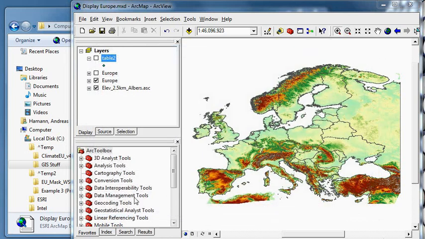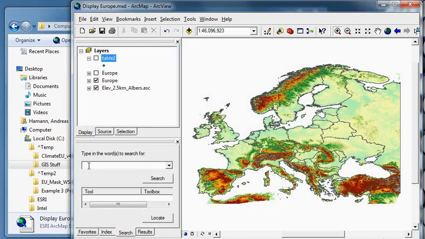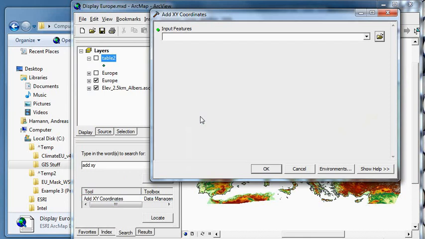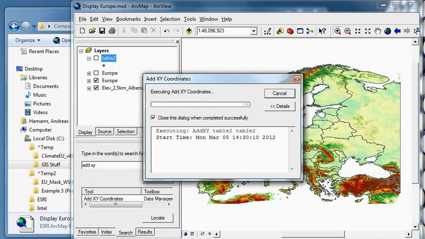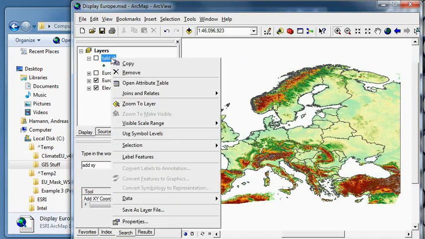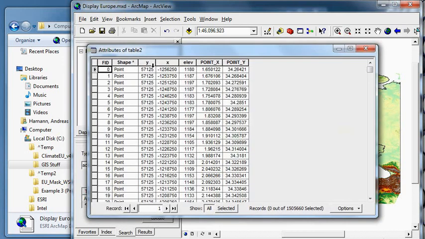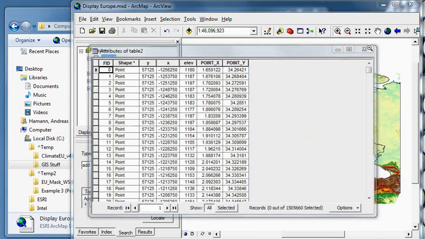So now we can simply use a tool called, I always forget this, let's search for add XY. Okay, there it is, add XY coordinates. Let's execute this. And we don't have many choices here. And we hit OK. I pause this video again. This will also take a moment on my old laptop here. Okay, you can see it's done. We can close this here. And now if we look at our attribute table, we have both the projected coordinates and also the longitude and latitude here. So this is what we want. This is what we need to process this into climate data.